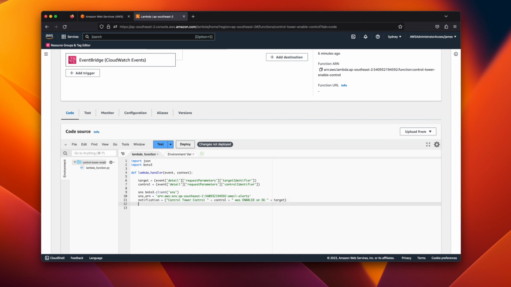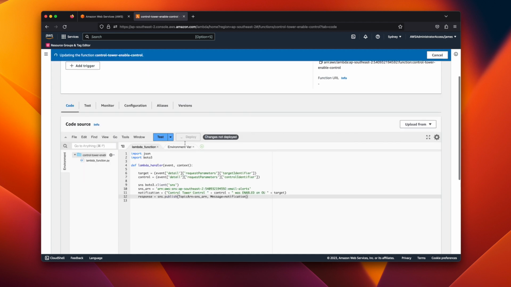So now we need to do a response to be able to send it to that SNS, and I'll copy this in. This is saying that response equals SNS publish, so publish to an SNS topic with the ARN of the topic that I specified, and the message is notification. So that's all good. So let's deploy that.